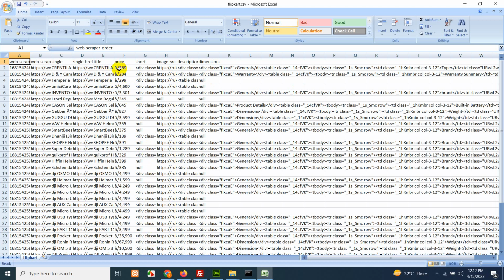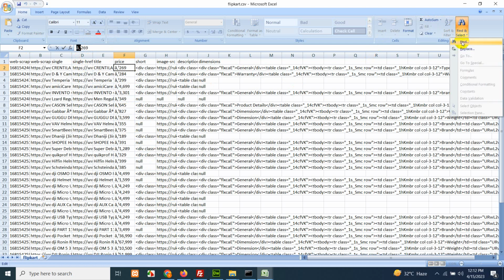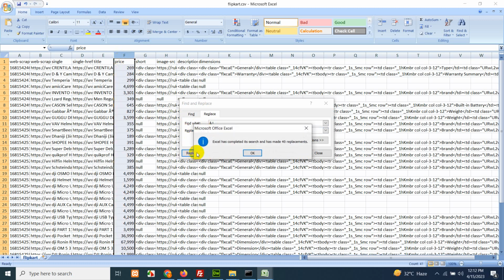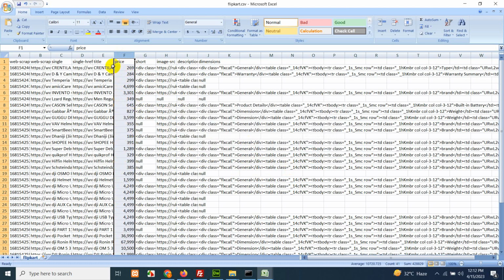First of all, we will remove this special character. Copy this and click on find and replace. In the first section, paste that rupees special character, select the price column and click on replace all, and you will get the exact number for the prices. So we have title, price, short description, images, description and dimensions.